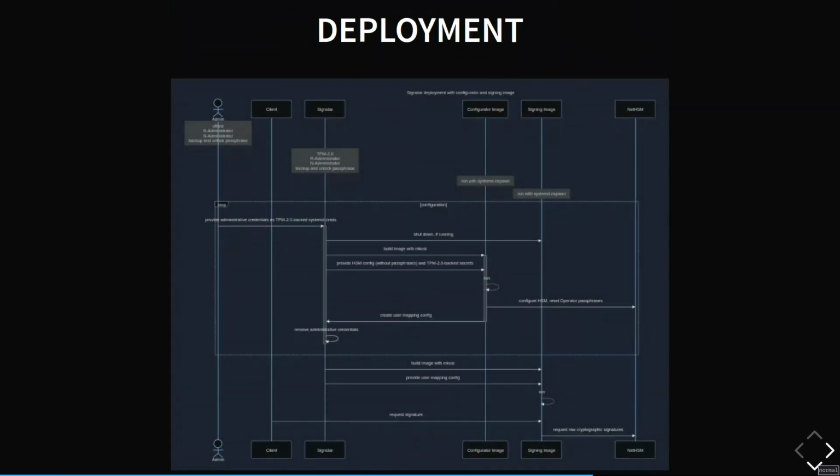Deployment-wise, this is a little more involved, as you can imagine, because we have many things to take care of. We want to ensure that the credentials used for setup of the HSM are safe and not used all the time, because they might not be needed all the time unless you want to reconfigure something. Yeah, this is probably easier to look at in the slides. There's a link later on.